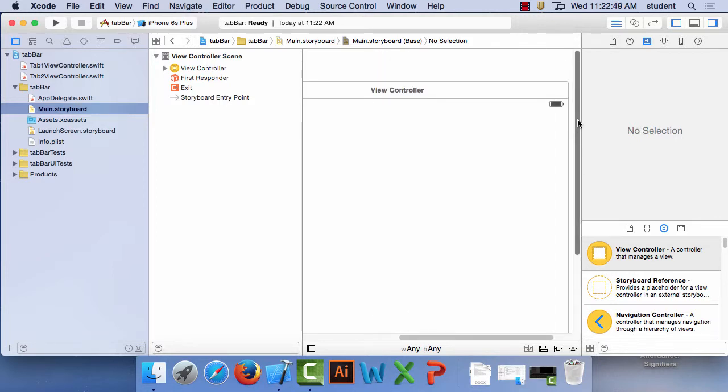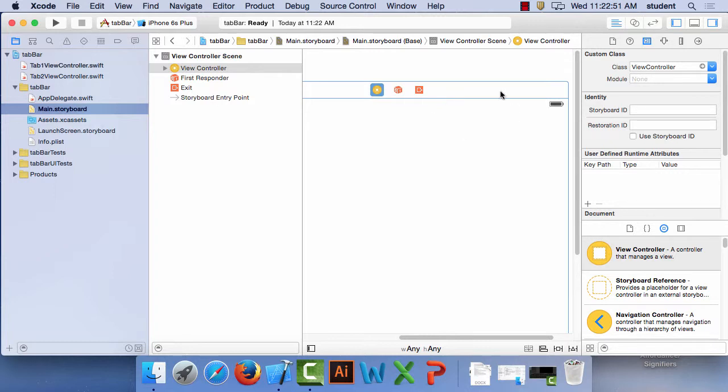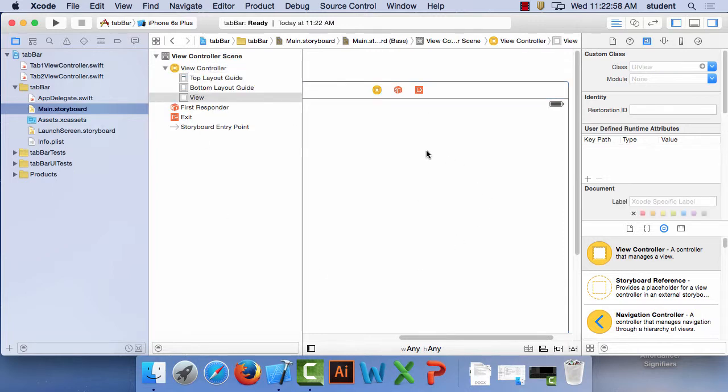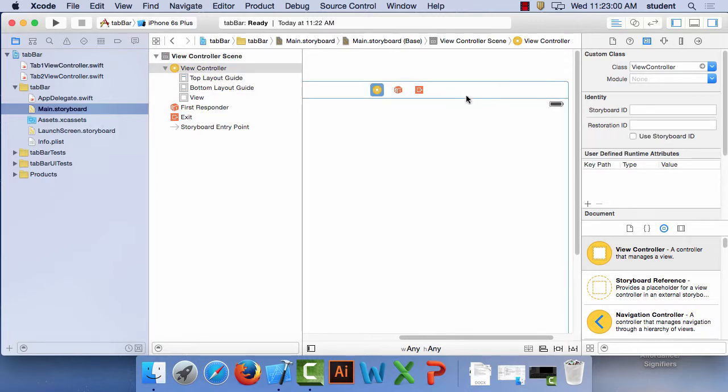Okay, so we want to make an adjustment. So we're going to click inside, making sure it's blue. So click inside your box. Anywhere down here is fine. Or up here, I guess. Up here is fine. Just make sure it's blue.